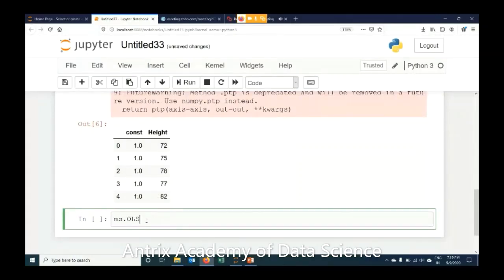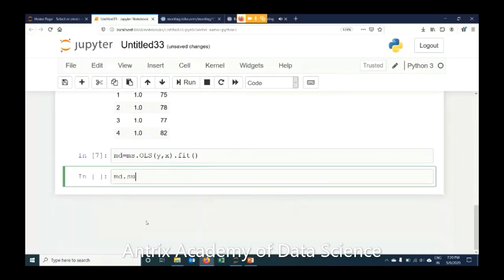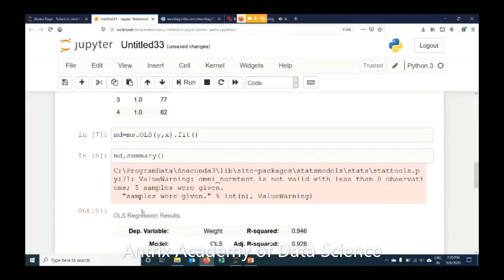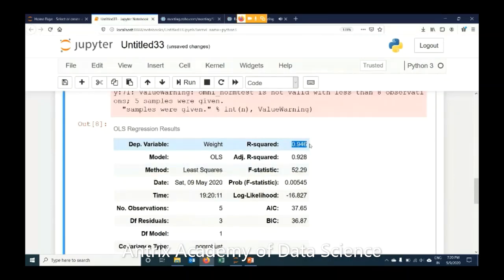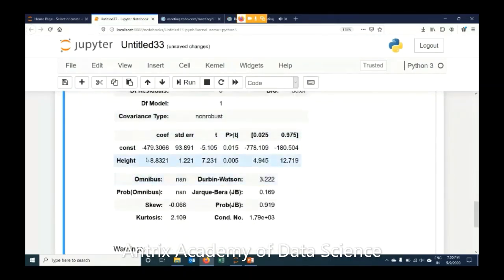MS.OLS stands for the ordinary least squares method. It is as good as saying linear regression. First we go for our output, then our input, then we go for fit, and I'll store it in MD model 1. With MD.summary, I'll get the details of my linear equation. This is my R square, which is pretty good, near to 1. Then I have the constant, which is as good as the intercept, then the slope.